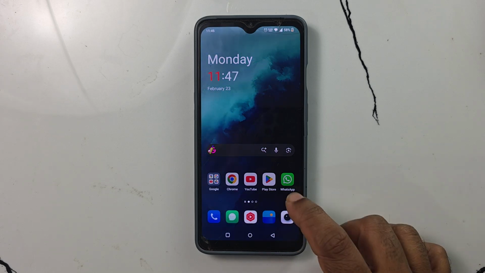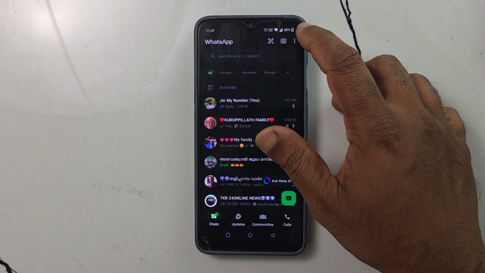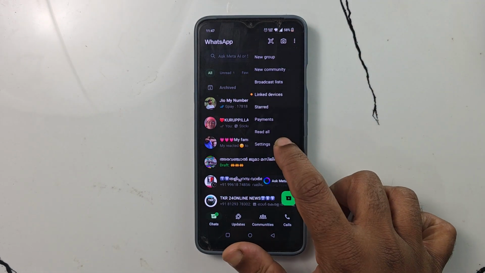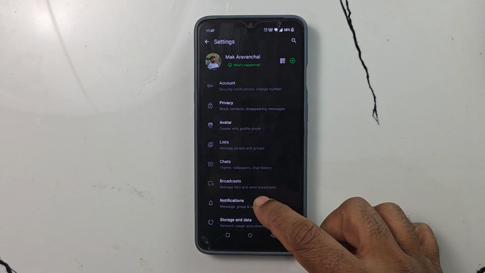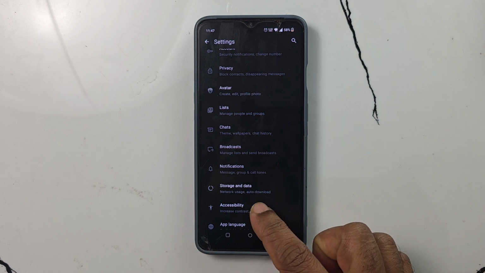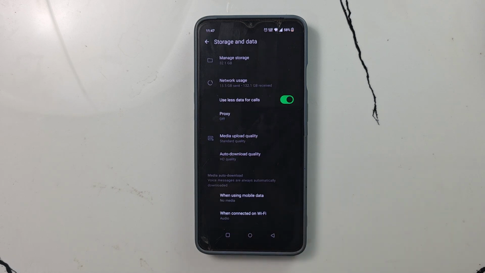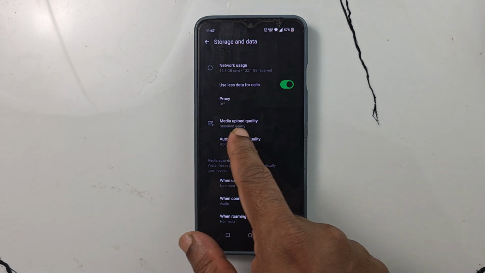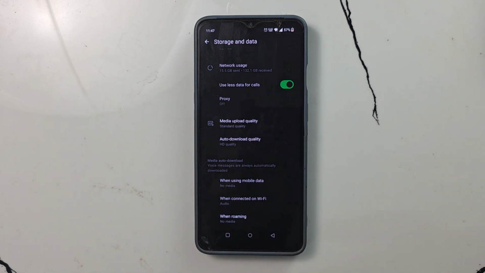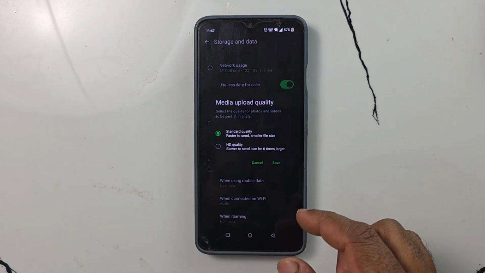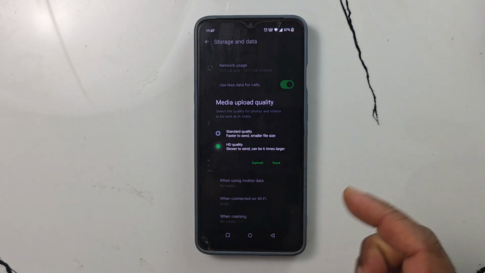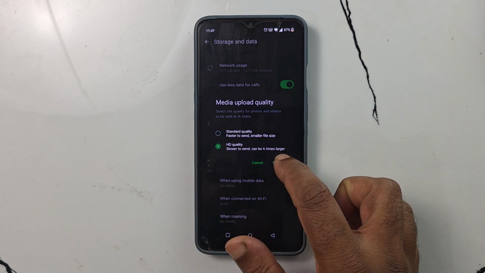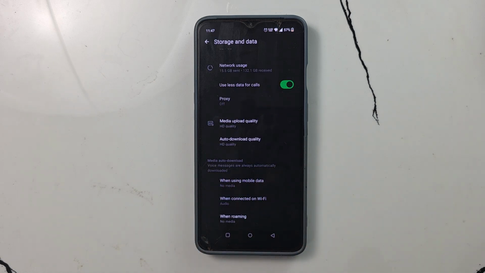Okay, open your WhatsApp, then go to three dots, then select settings from there and select storage and data. Open that, then you can see the option of media upload quality. Now it is on standard quality. Open that, then select HD quality, then click save. So your default upload quality is set to HD.